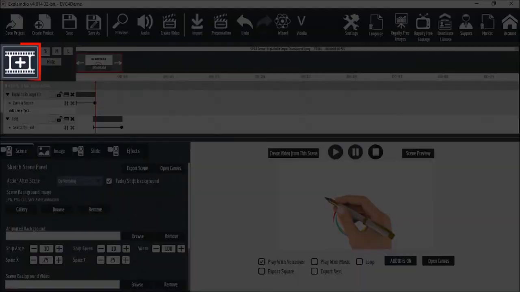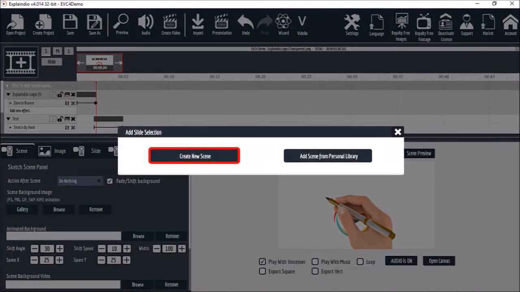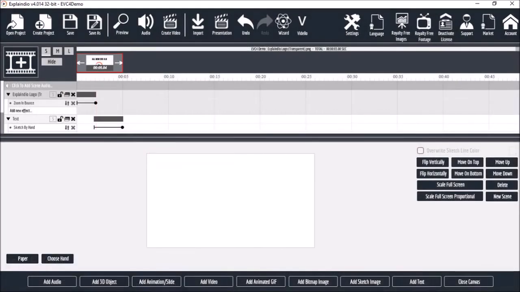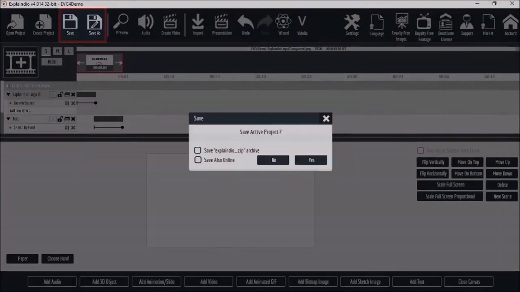To add another scene, you can click this Add Scene button and then click Create New Scene, and then follow the same process I showed you earlier. Make sure to save your project using the Save button.